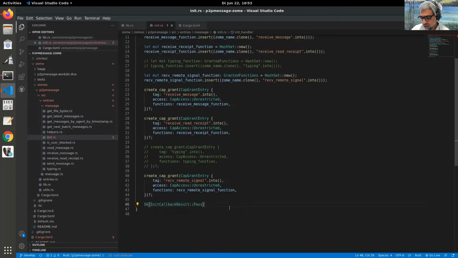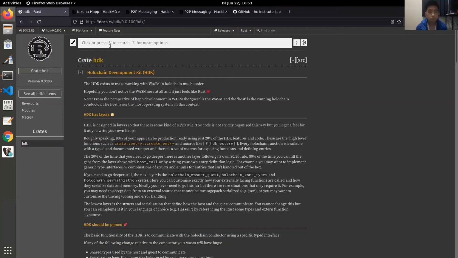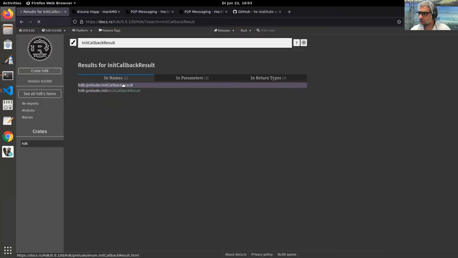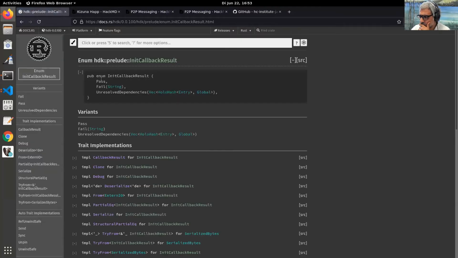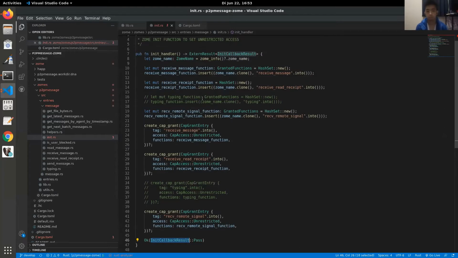Let's go here. We have a different option, pass, and right now F12 is not working. I don't know why. But we can go here to read all the parameters. Actually, we can say pass, fail, and unresolved dependency. Can you explain generally, just an overview, during the installation, this init is supposed to be called?